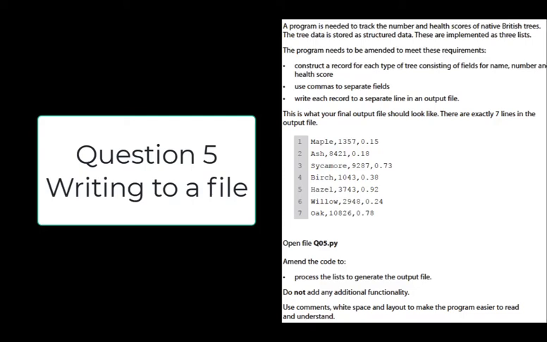So this is question 5, in which you're going to be writing to a file. You've got your specification with your bullet points at the top. Essentially, once you read it through, it wants us to create a record for different types of trees. Use commas to separate the different fields in those records, so things like the name, the number of trees, and the health score of the tree, and then write each record to a separate line in an output file. And what you'll see is that they want the file to be configured with no extra lines at the end. So let's have a go.